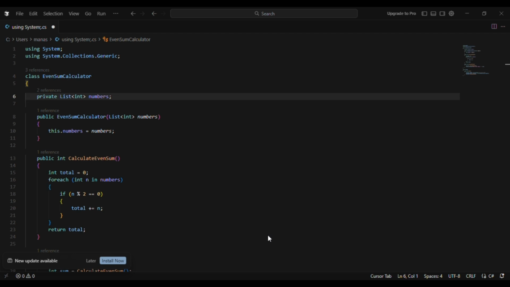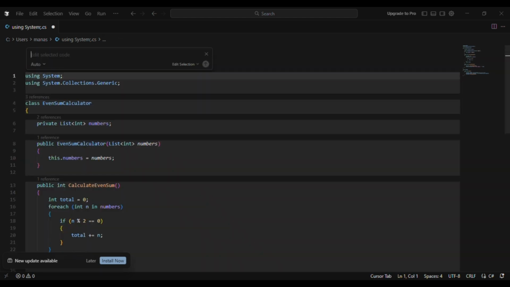Now, what you can do is simply select the entire code. So for that, I need to just select Ctrl+A. So just open up your code. I have this C# code right here. Then select Ctrl+A, and then select Quick Edit.